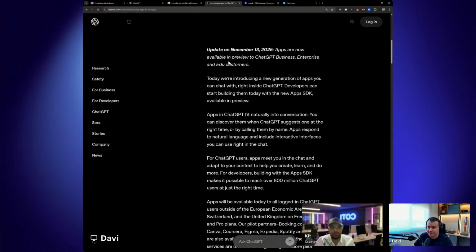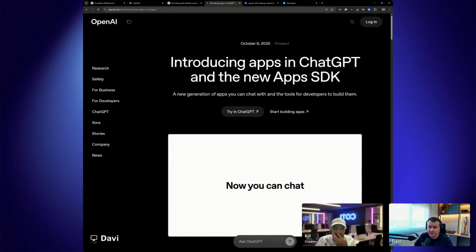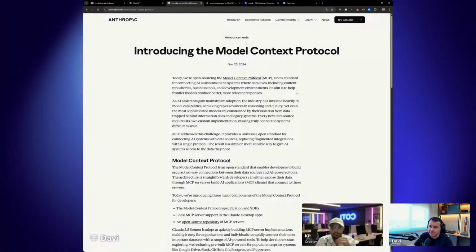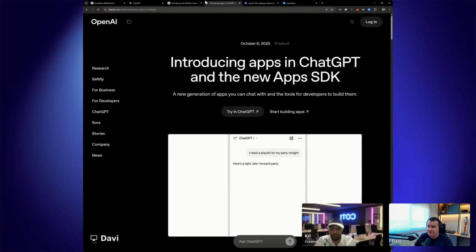So this is basically the introduction. Here you can, of course, check it out and read more about it. Also, here is the MCP that was introduced in 2024 and ChatGPT apps in 2025.